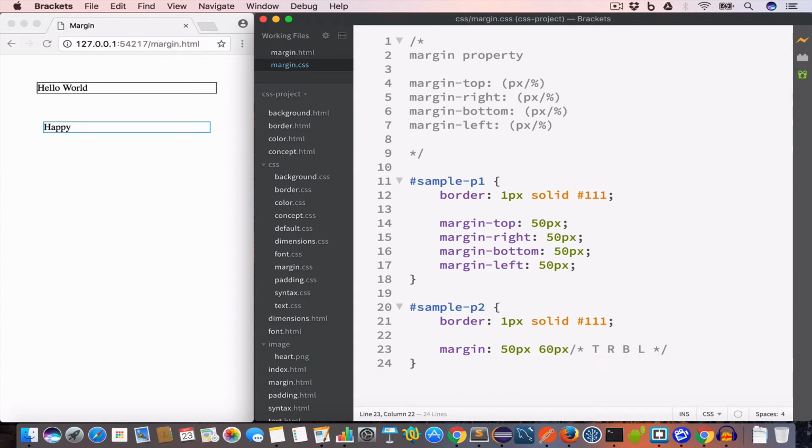And let's say we want to give this element a margin of 70 pixels at the bottom. So our third value will be 70 pixels. And let's say we want to give this element a margin of 80 pixels at the left side. So the fourth value will be 80 pixels.